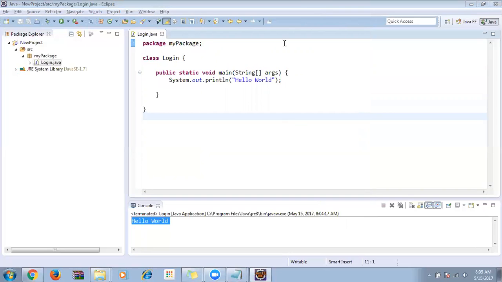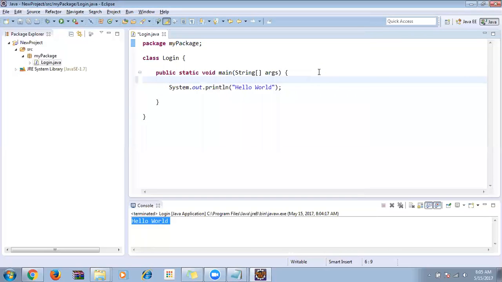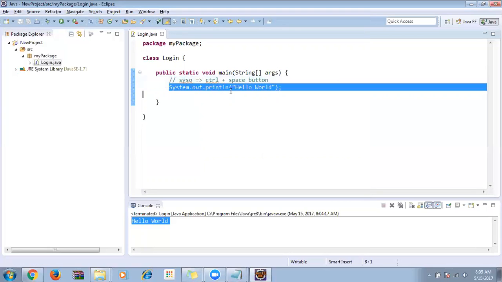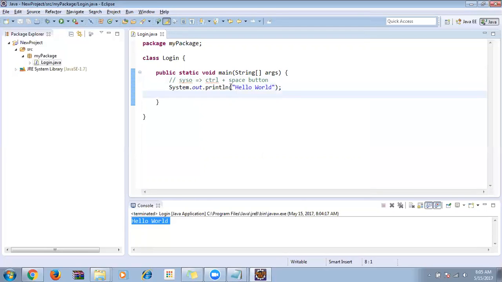Clear, guys? This is what we have seen until now. If you don't want to execute any line in Java, you have to use // before that. The shortcut: type sysout, then press Ctrl+Space, and you will get System.out.println. Does anyone have questions so far? Everyone understood it?